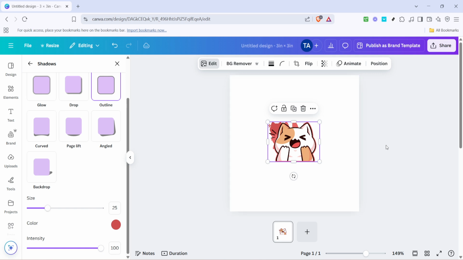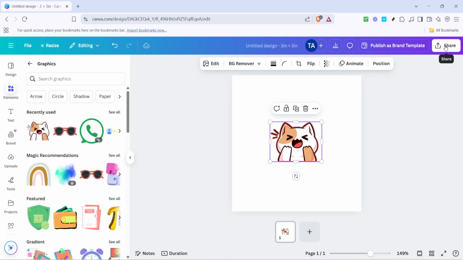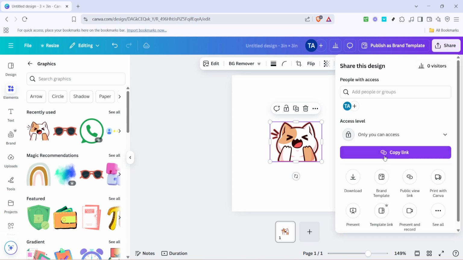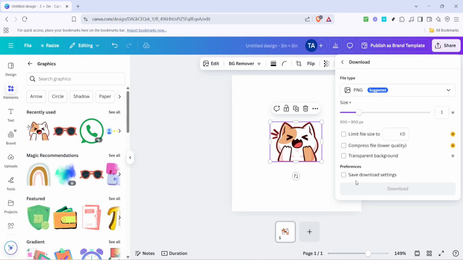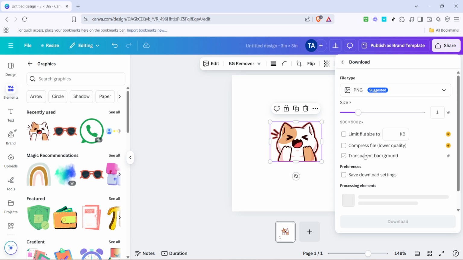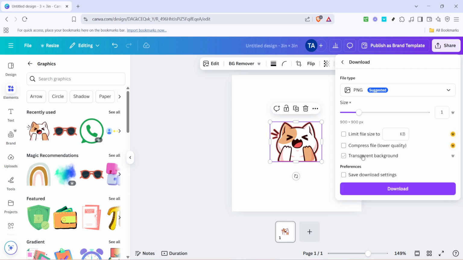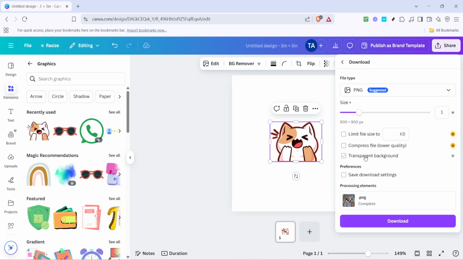At the top right corner, click on Share, then Download. To ensure your sticker looks seamless when applied to different surfaces, make sure to select Transparent Background in the download options. This removes the white space around your sticker, making it perfect for layering. Finally, click Download again to save your design.